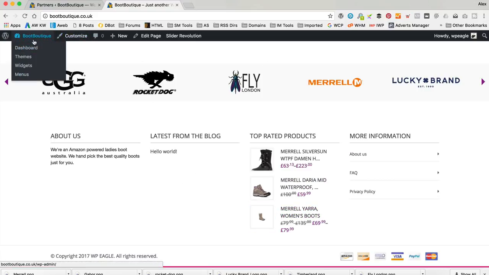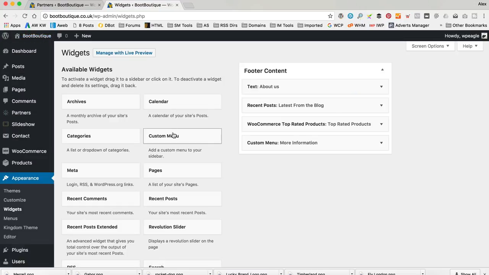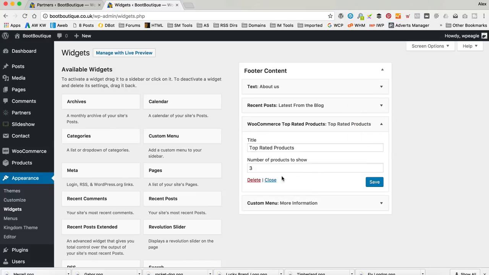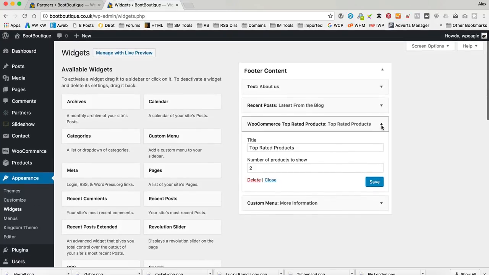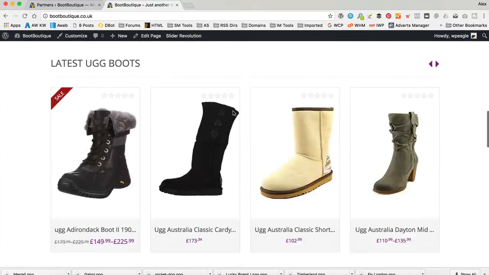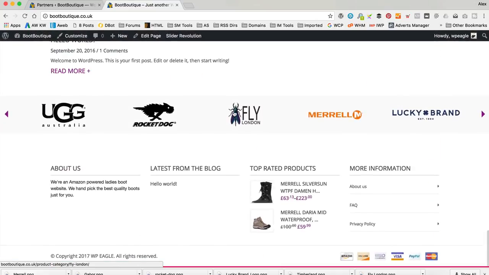Let's go back in. We go straight into widgets. Actually, there's a shortcut if you go here and then widgets. And the top rated, I'm going to drop that down to 2. Obviously, you can use whatever widgets you like. Have a play around with. There's loads in there to play around with and see which ones work the best for your site. Yeah, that's all right. I'm happy with that.